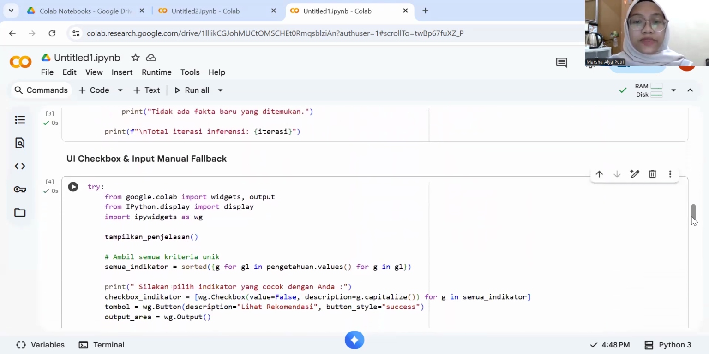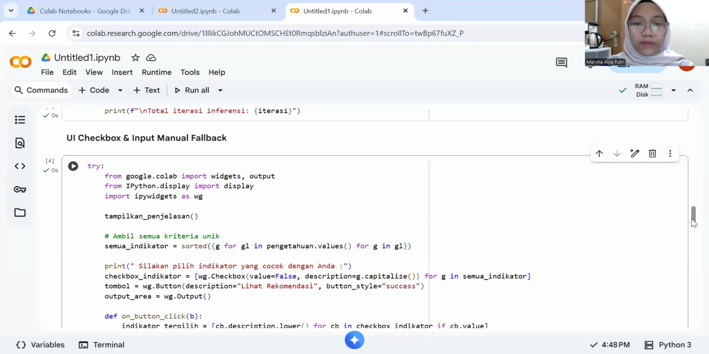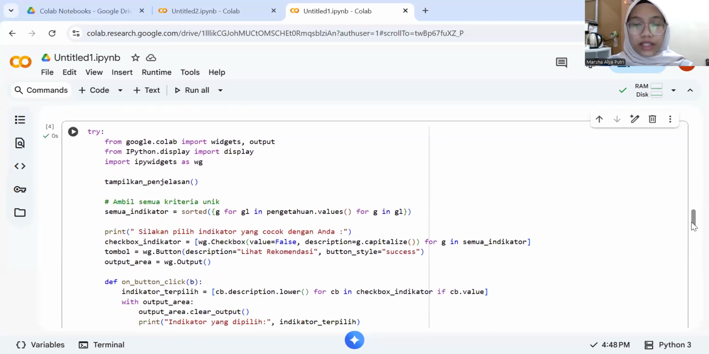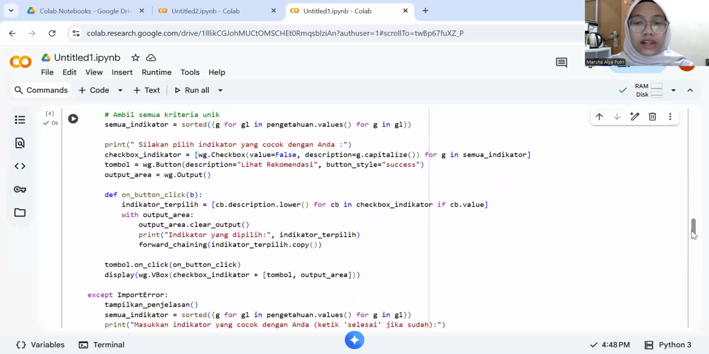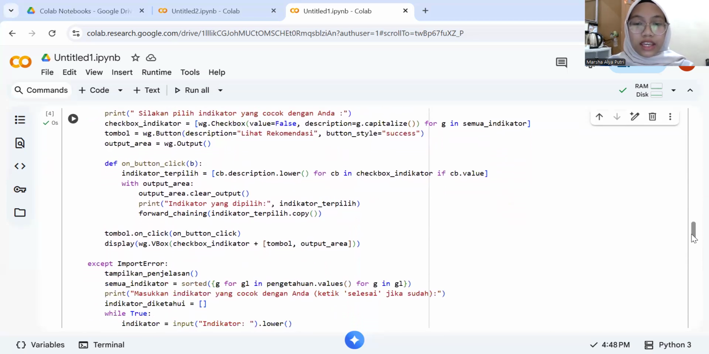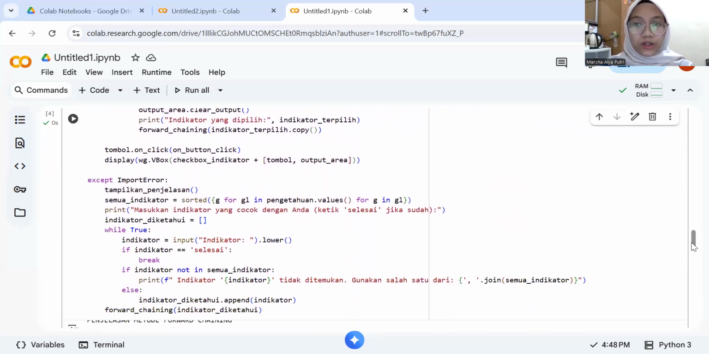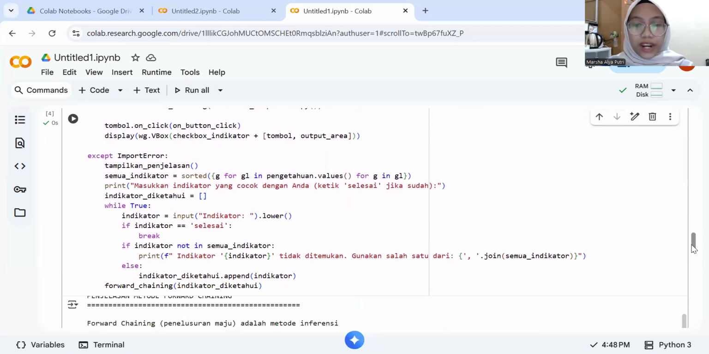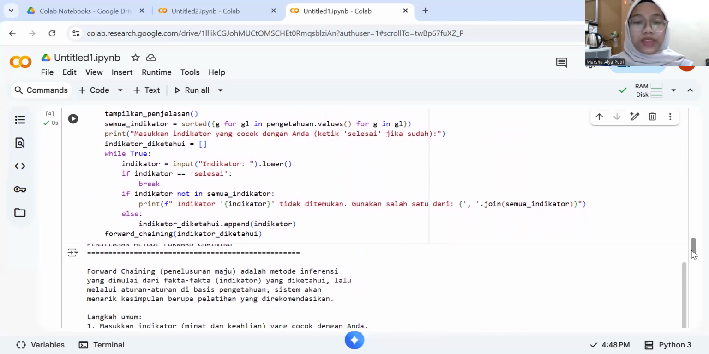And finally, there is the section for displaying the indicator input options that will appear on the user interface. Users can then select the appropriate indicators, which will be checked and used to determine the appropriate training for those indicators.